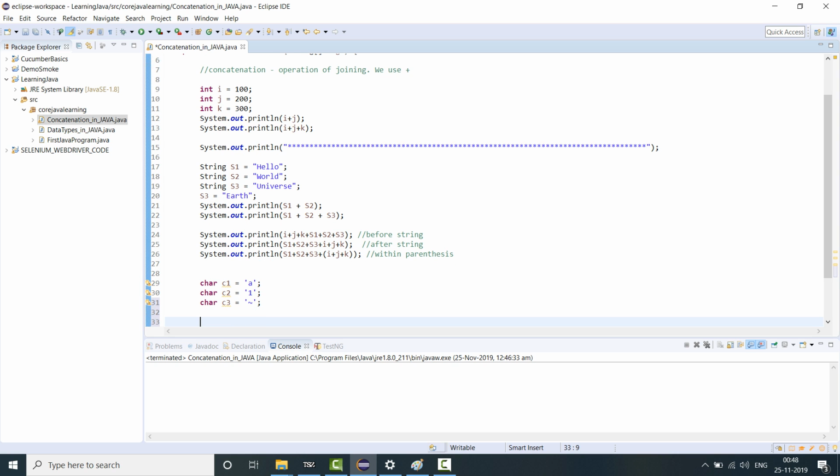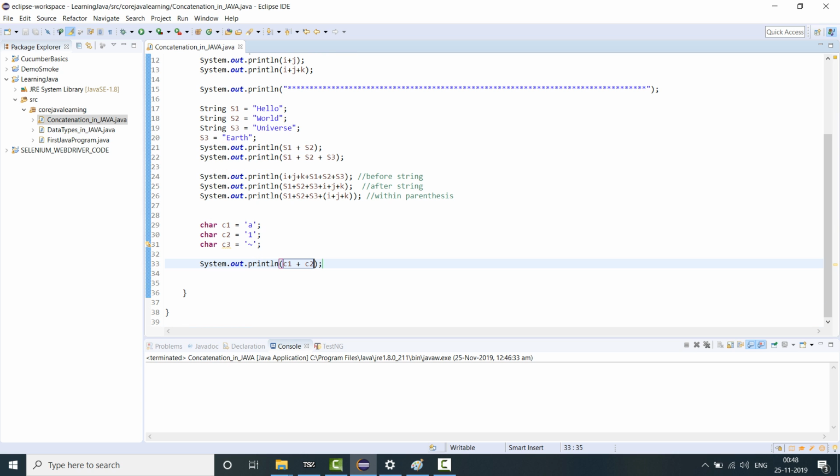Okay. Now let's do one thing. Let us do the concatenation of C1, C2 and C3. Let's try with C1 and C2 first. C1 concatenated with C2. You will be amazed to know that the value of C1 and C2 will not be what you're expecting. As of now, you'll be expecting, okay, this should be A1. Your expectation should be A1, right? But it will not be A1. Let's see.